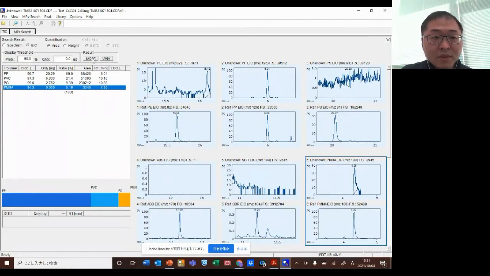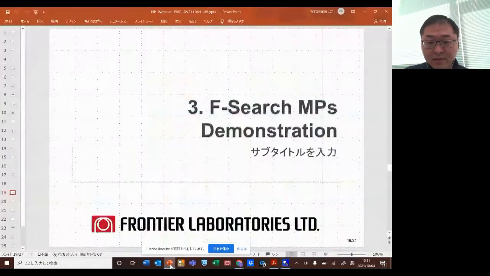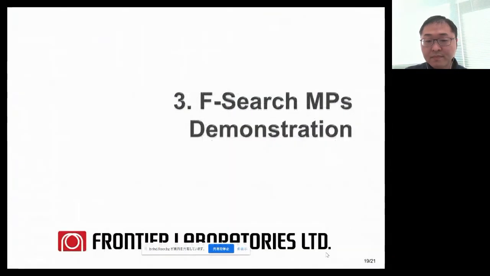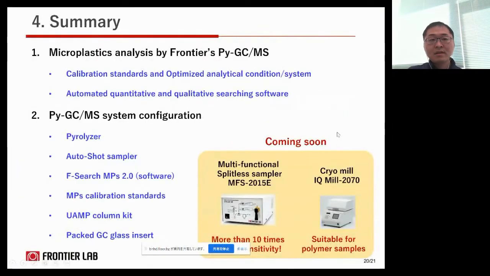You can export this table result in a CSV format as well. All right, so quickly, this was the demonstration of SHMPs. All right, then now I go back to the presentation slide. So thank you very much for listening.